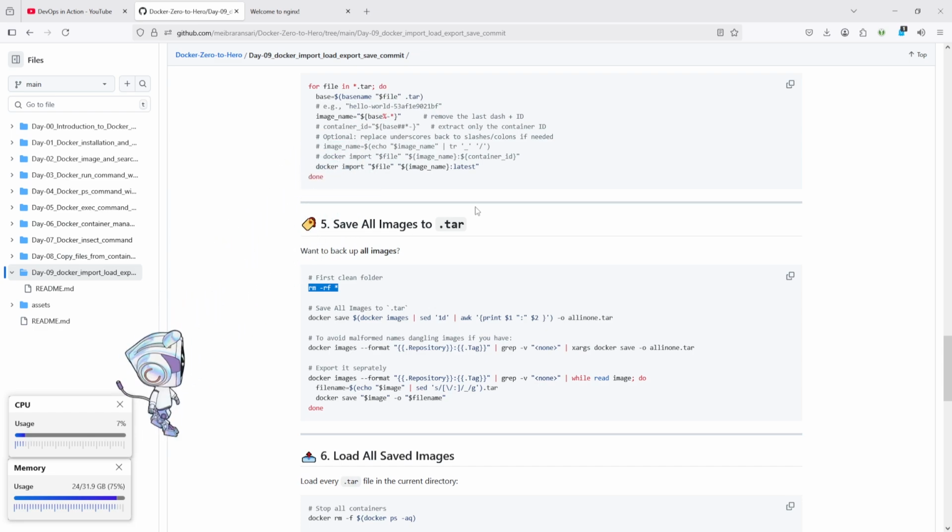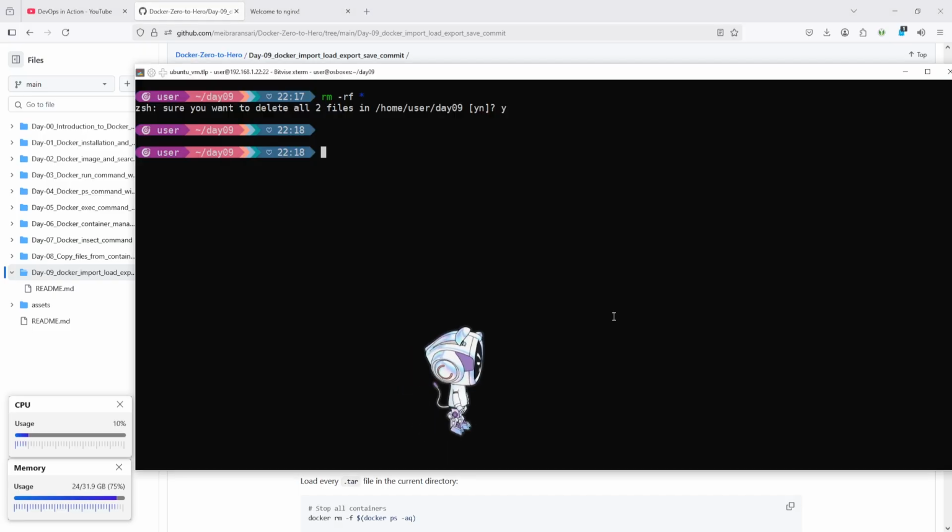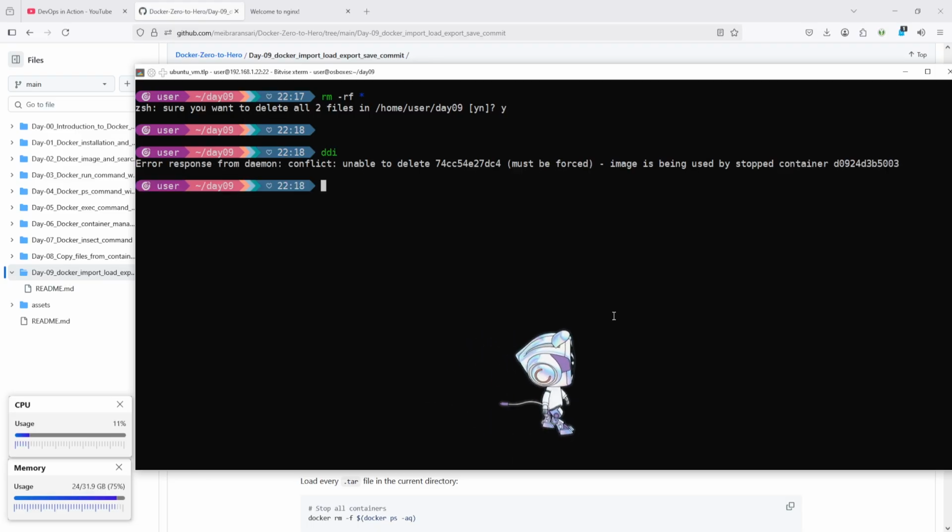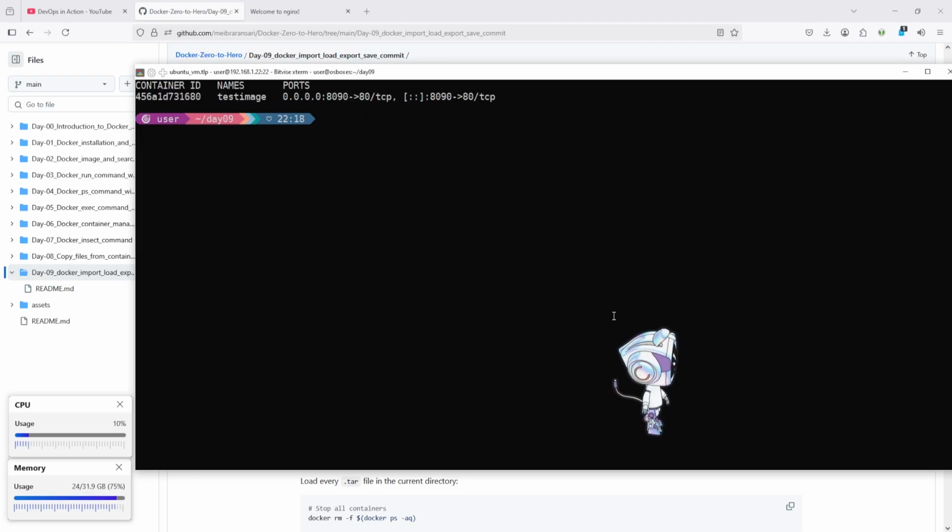It is very simple. Okay, so I want to save all images to a tarball file. Okay, so let's see here. Okay, let's remove this.